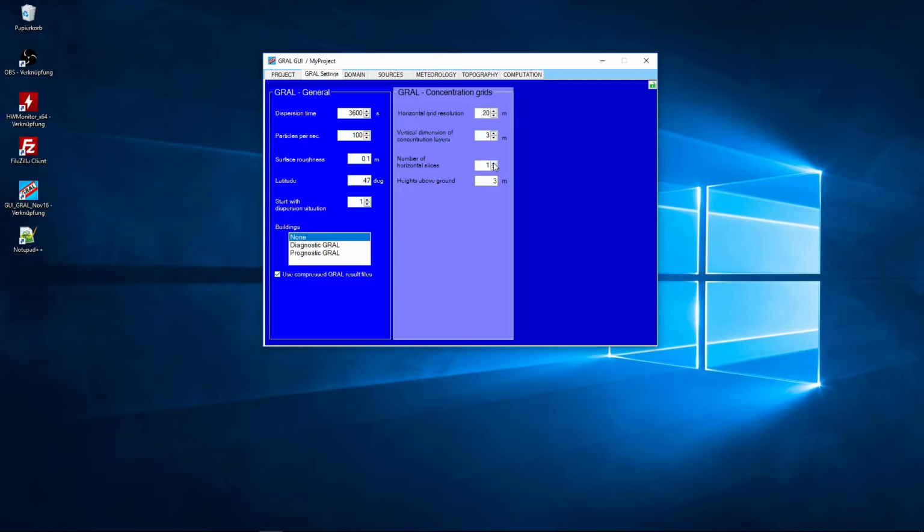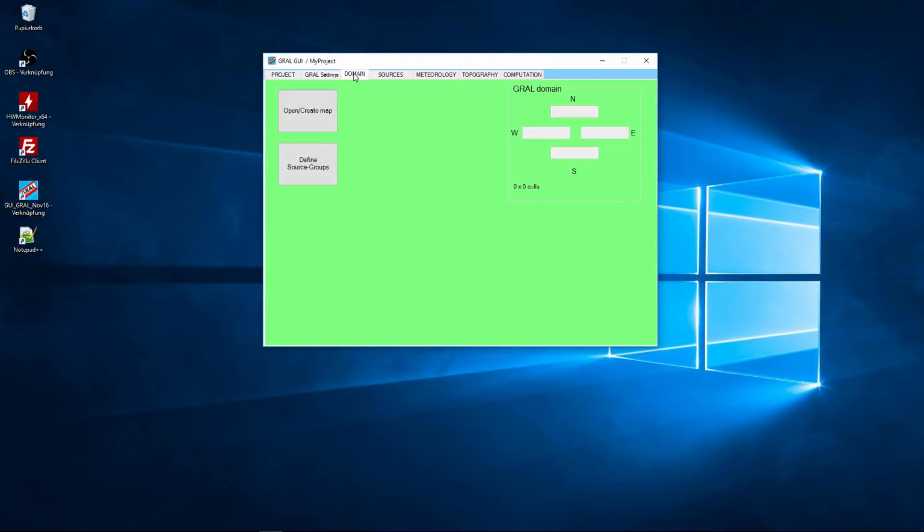I will compute two horizontal slices with a dimension of 3 meters, at a height of 3 meters to collect the pollutants in an altitude between 1.5 and 4.5 meters above ground, and a second slice at 6 meters. Now let's go to the next step.